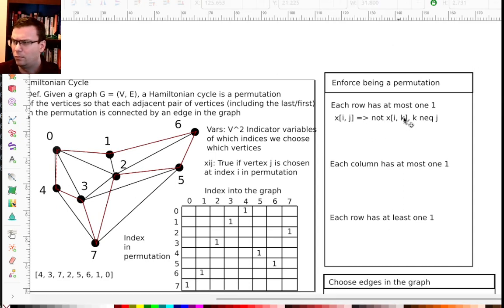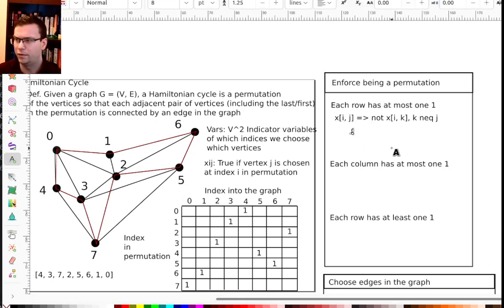Okay, but this is not the way that we write something in CNF form. So what I have to do actually is convert this into a clause that's an or. And the way that I would do that is to say not xij or not xik.